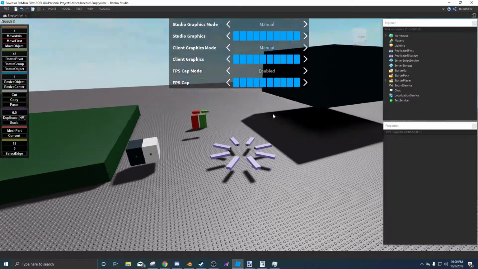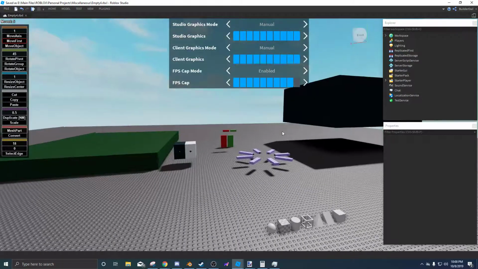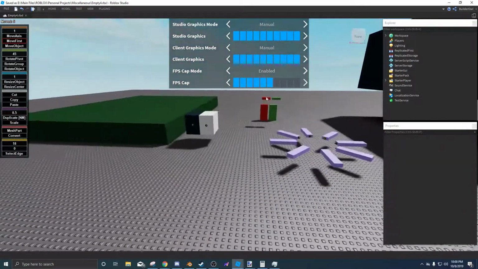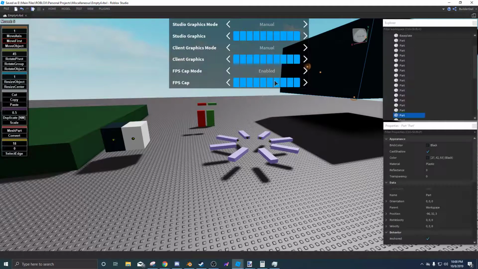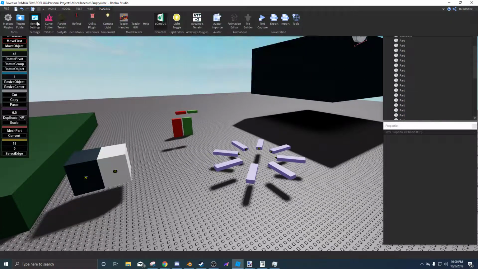You can also do an FPS cap, so if you want to make your screen super laggy, you can do that. You can also give it a little bit of FPS, low FPS, and so on and so forth. But I usually just keep this disabled. Okay, so we're done with that. I'll go over curve cutter in a moment.